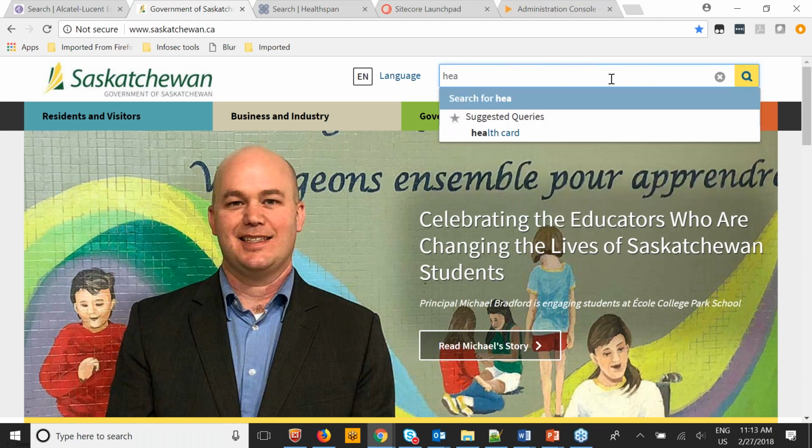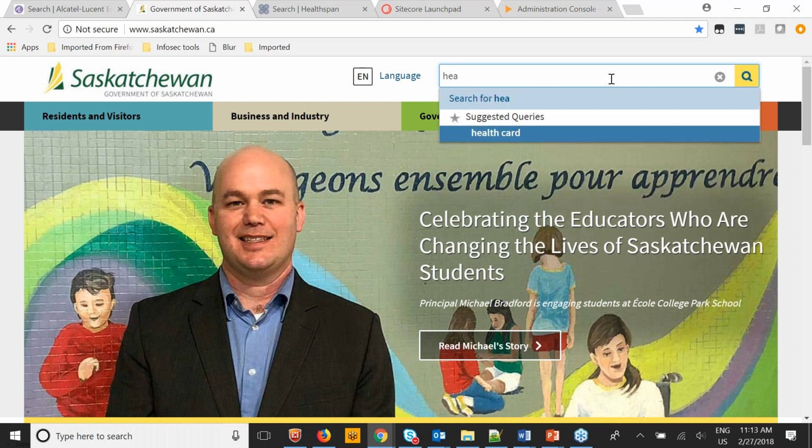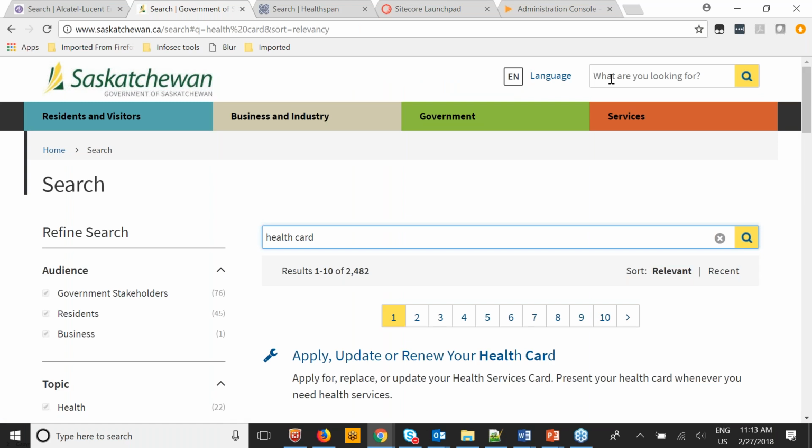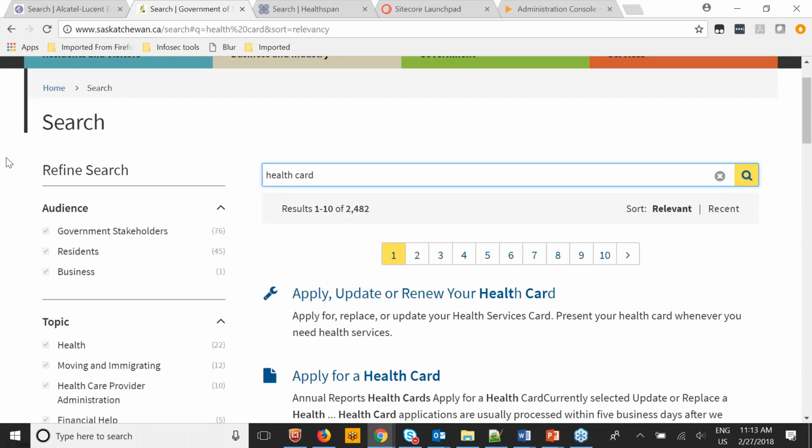Again, I start to type in a query here. Perhaps I'm looking for information about a health card. Again, query suggestions driven by tagging or fields that have come out of Sitecore make it very easy for users to dig down and find exactly the kind of content that they're looking for.